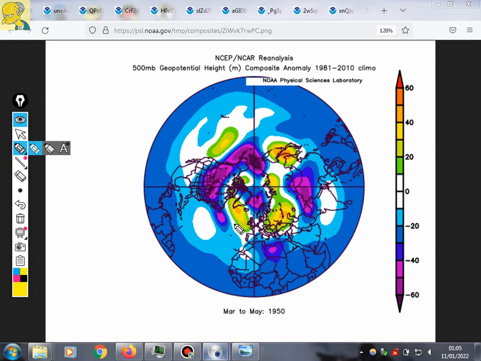So this is the height reanalysis. I'm sure if you've watched GavsWeatherVids, you've seen these charts before. Yellow, orange, and red extrapolate to high pressure, above average heights, and the blue, purple and pink colours extrapolate to low pressure or below average heights. So as you can see, for the spring of 1950, we've got high pressure over and to the west of the country.